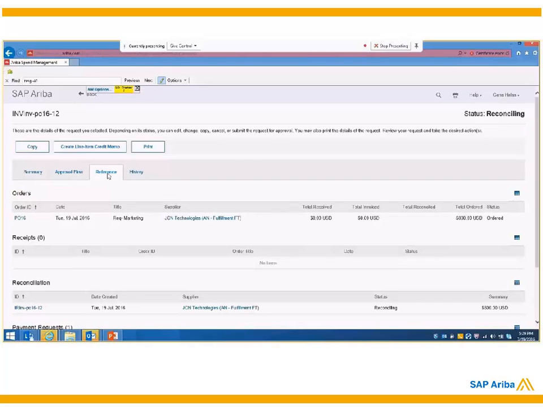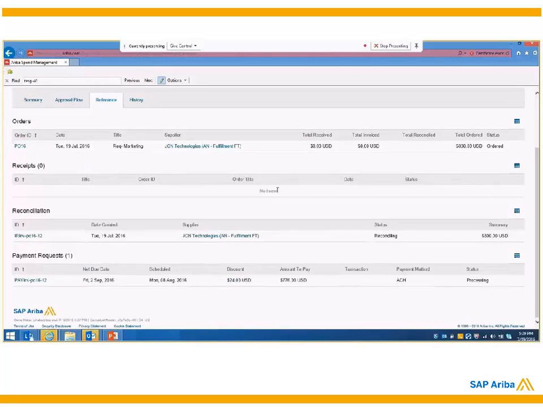I'm clicking on the reference tab. You will notice that the invoice has now moved to reconciling because it's identified some exceptions in the system. Let's look at these exceptions. So I can see this document under reconciliation. This is created for my PO16.